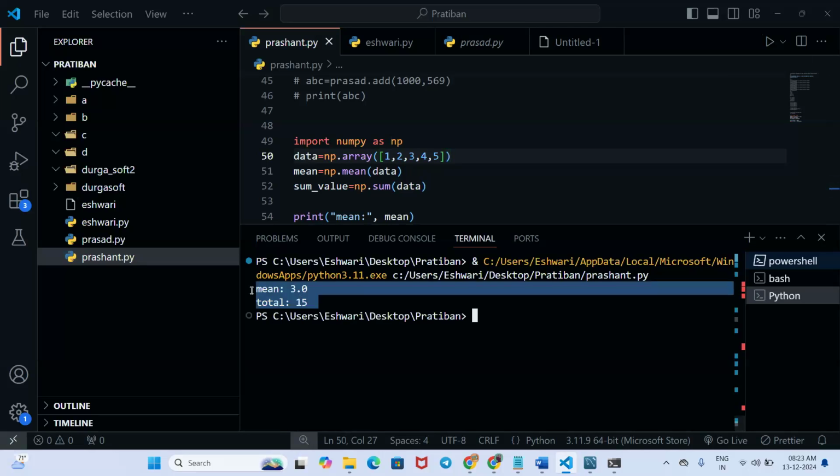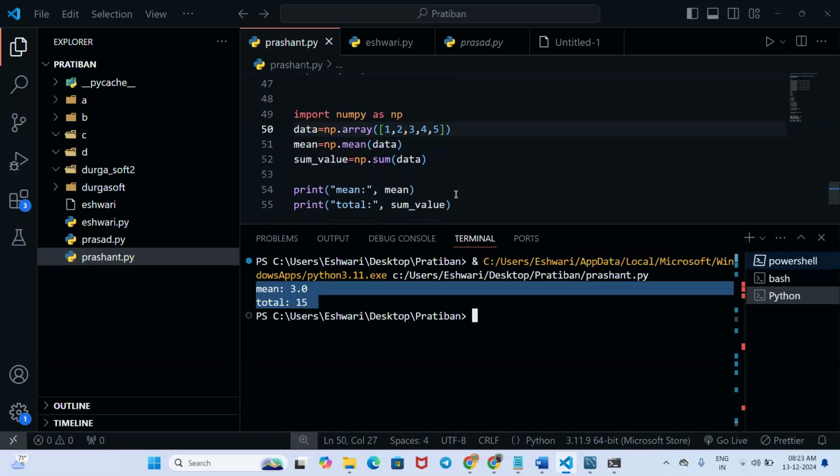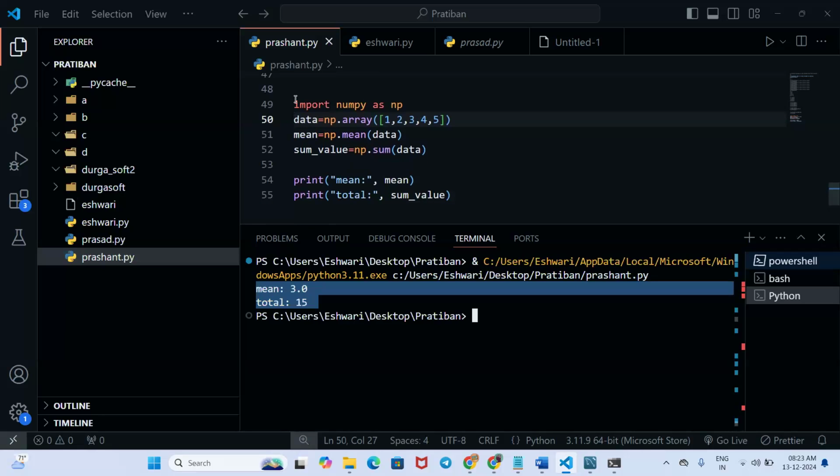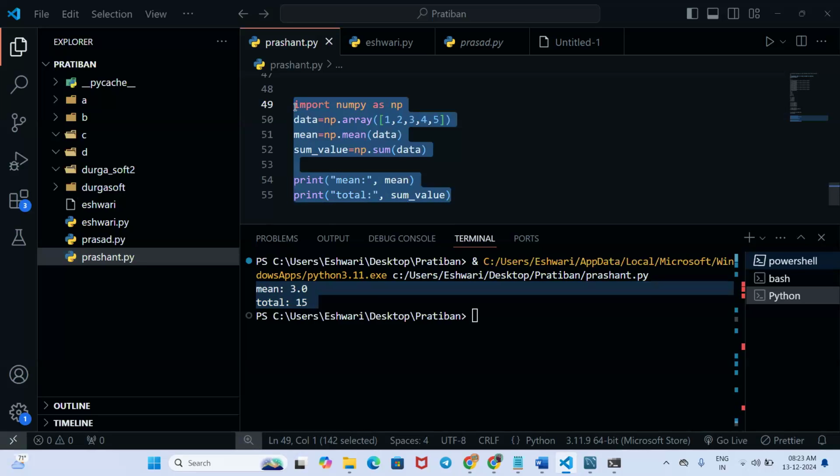Now we can see that the mean value of these values, that is 1, 2, 3, 4, 5, is 3, and the total is 15. You can calculate 1 plus 2 plus 3 plus 4 plus 5, and 15 is the output. So this is how we can do it. As it is basic, it is very important to learn and write the code in this way.